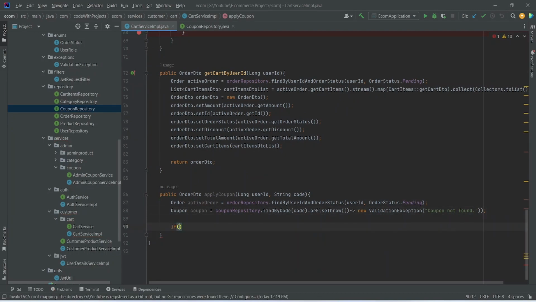write one if condition here, and in this if condition we will check if the coupon is expired, and for this we will call one method couponIsExpired and we will pass the coupon in that method, and if this is true then we will throw ValidationException and we will say "coupon has expired".